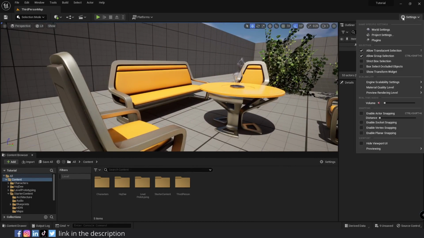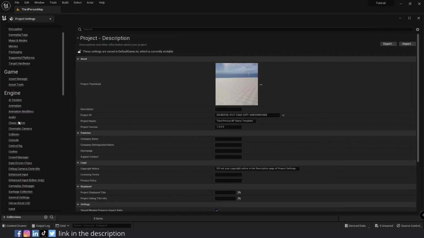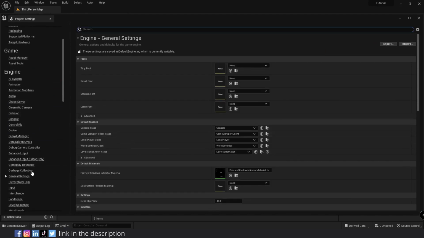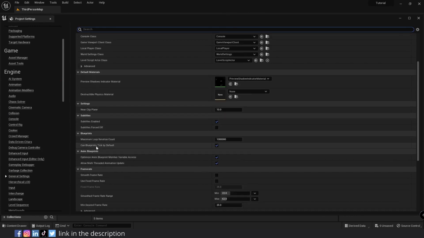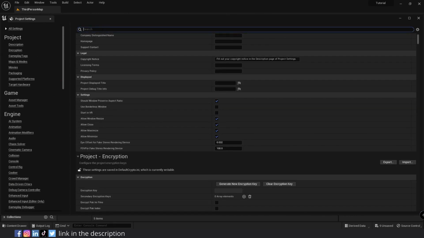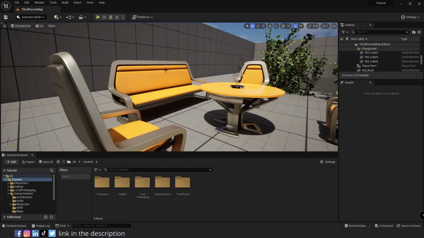The first way is to go to your project settings. On your directory, come down to general settings. Here in the settings tab, you can find near clip plane. Or you can simply search for near clip plane. Set it from 10 to something less, like 1. It will allow us to be able to see things better. That would work, but you have to restart your engine. So close the entire project and reopen it again.